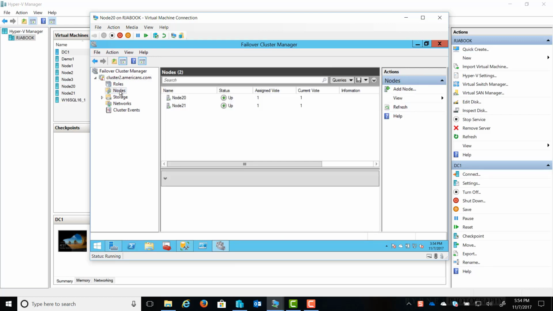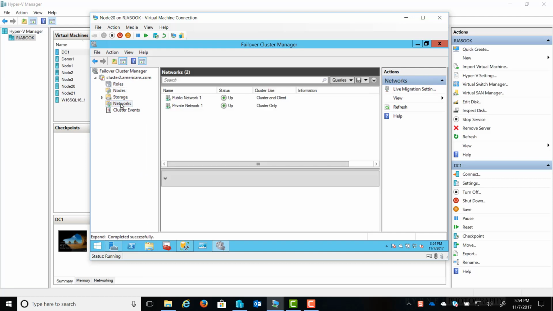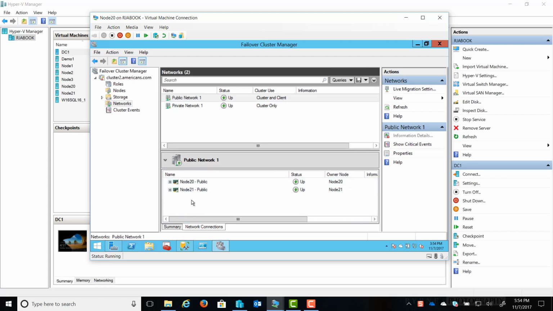So let's go in and take a look at the nodes just to verify that. I can see, yep, sure enough, I do have two nodes, node 20 and node 21. Great. Two node cluster, exactly what I expected. If we wanted to, we could take a look at the cluster. I do have a public network and a private network. You'll notice that on my public network, I do have everything named.